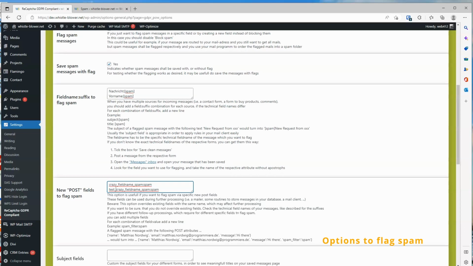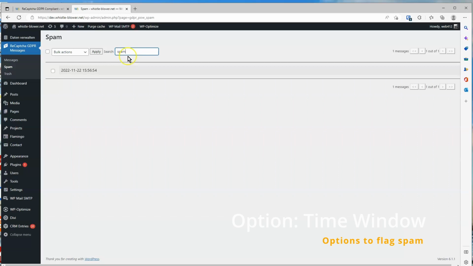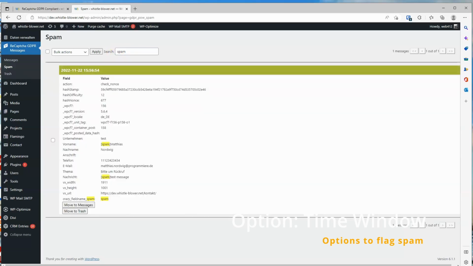Let's take a look at how a flagged message will look. Therefore, I'm going to the plugin spam folder and open a message that has already been classified as spam. As you can see here, the two fields Vorname and Nachricht got a respective suffix spam in brackets. And a field named crazy field name spam with the value spam has been added to this message.